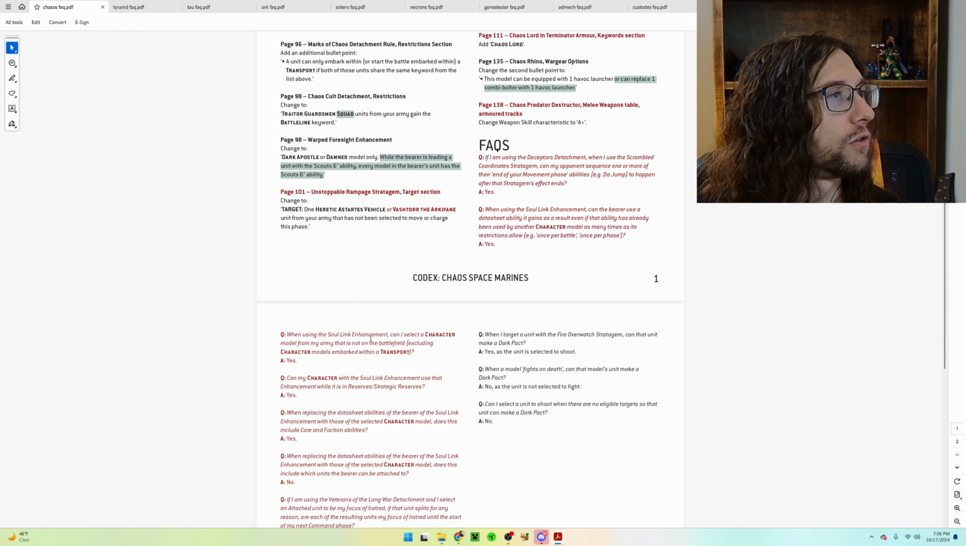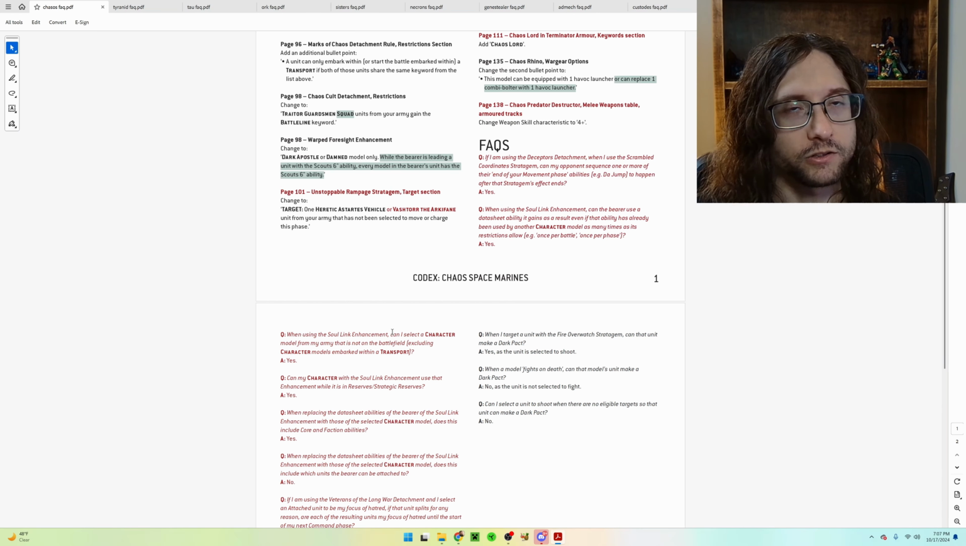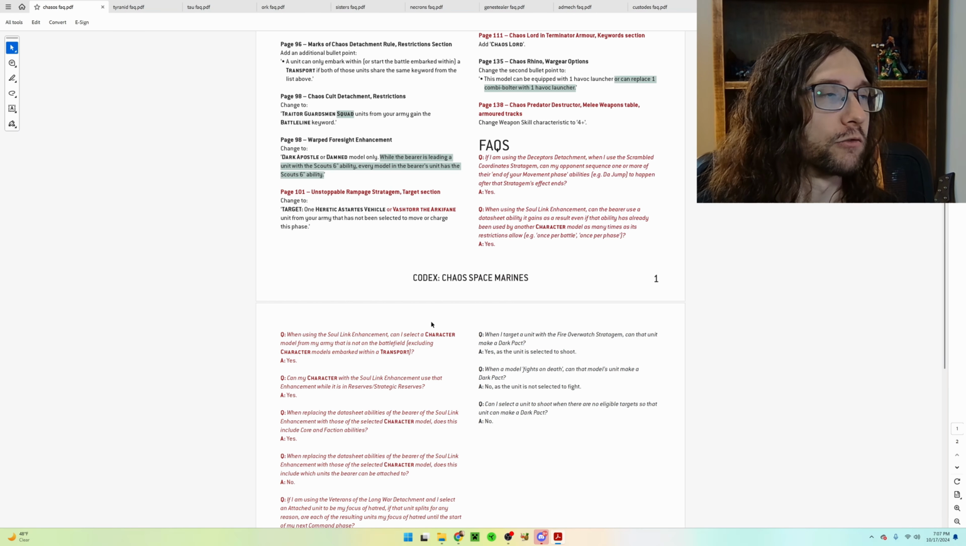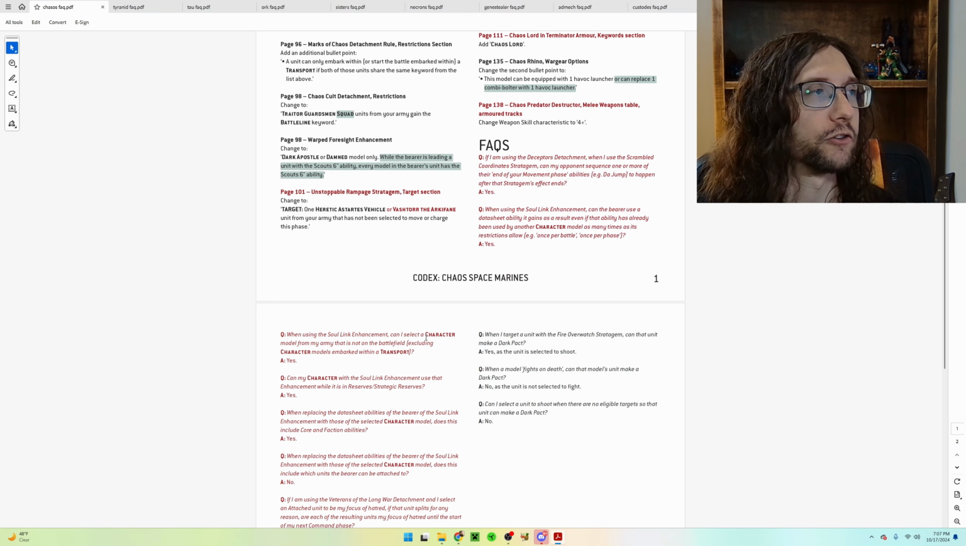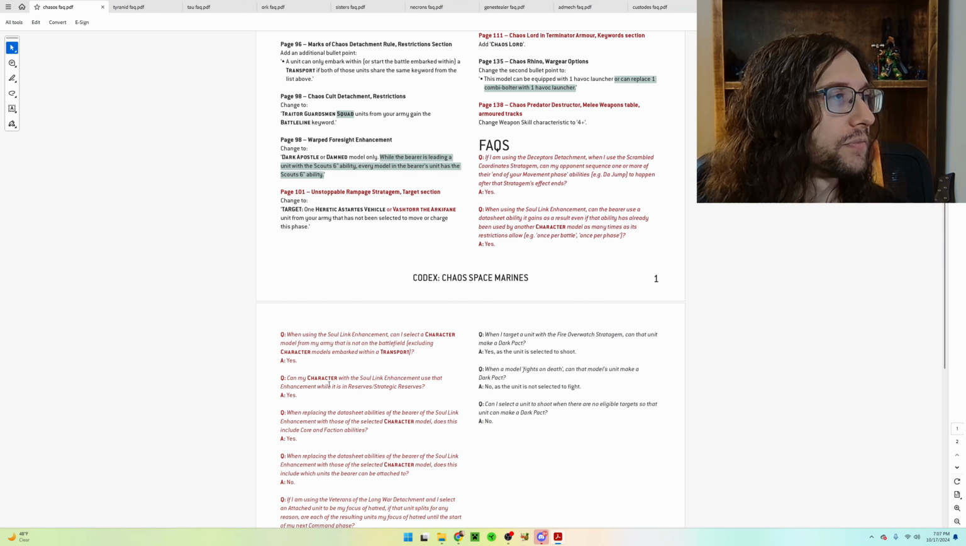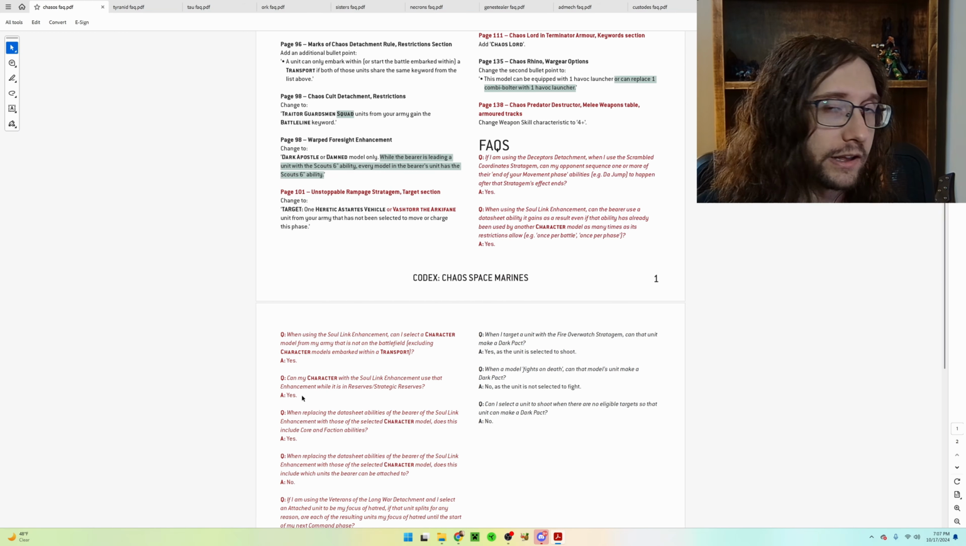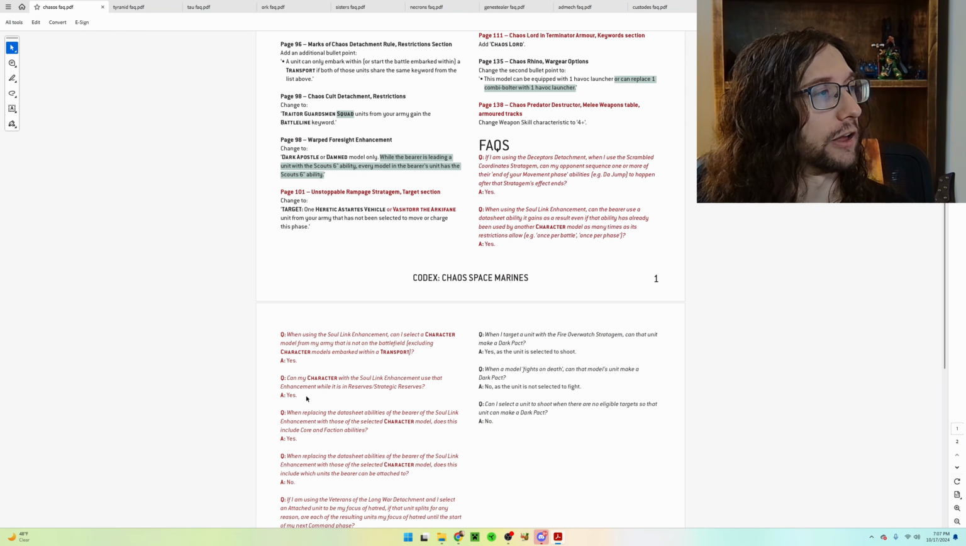When using the Soul Link Enhancement, can I select a character model from my army that is not on the battlefield, excluding character models embarked within a transport? Yes. Just about any ability that triggers happens for things that are in reserve or not on the battlefield, as long as they're not in a transport, which is stupid. But yeah, that is how that works. Can my character with the Soul Link Enhancement use that enhancement while it's in reserves or strategic reserves? Like I just said, yes. Because you're allowed to do things like that.